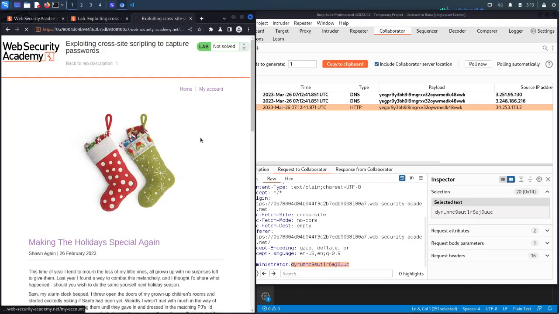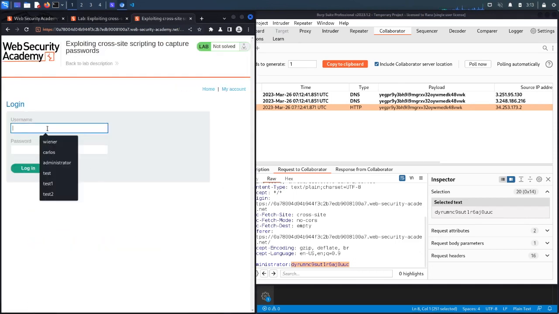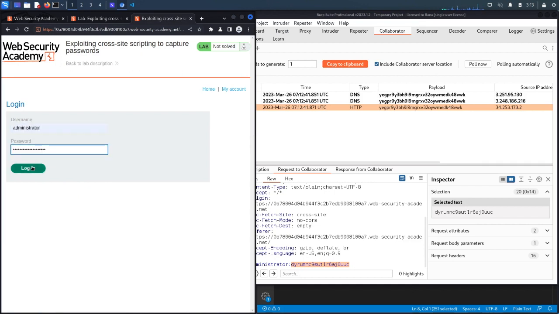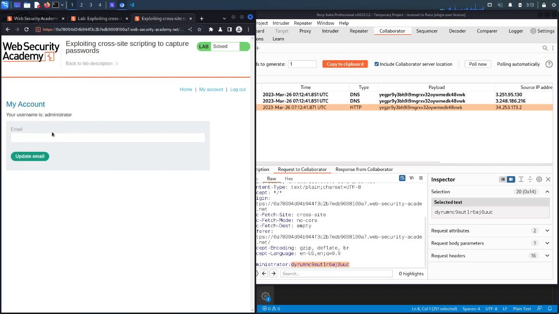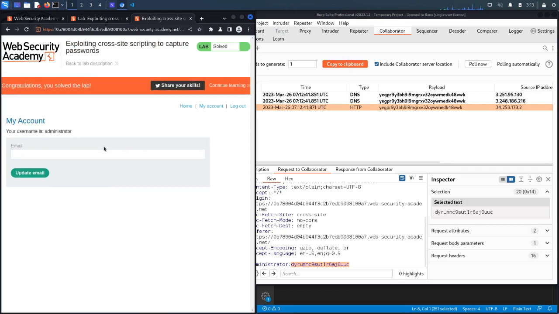Go up, click on My account, put in the username administrator and then the password that we just compromised and hit login. And here we go. We were able to log in as the administrator user. All right, so we successfully completed the exercise by exploiting the stored XSS vulnerability in order to harvest user credentials. In the next lab, we'll look at another case of a cross-site scripting vulnerability.